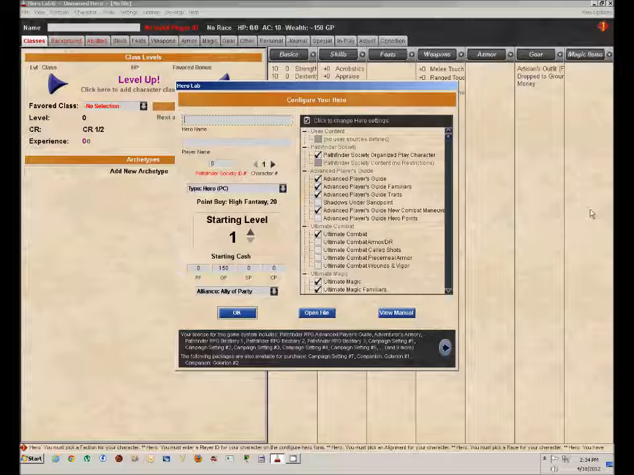I've had a couple of video requests from people asking if I would do a quick video tutorial and kind of a review on the HeroLab program for making characters, and just give people an idea of what it looks like.